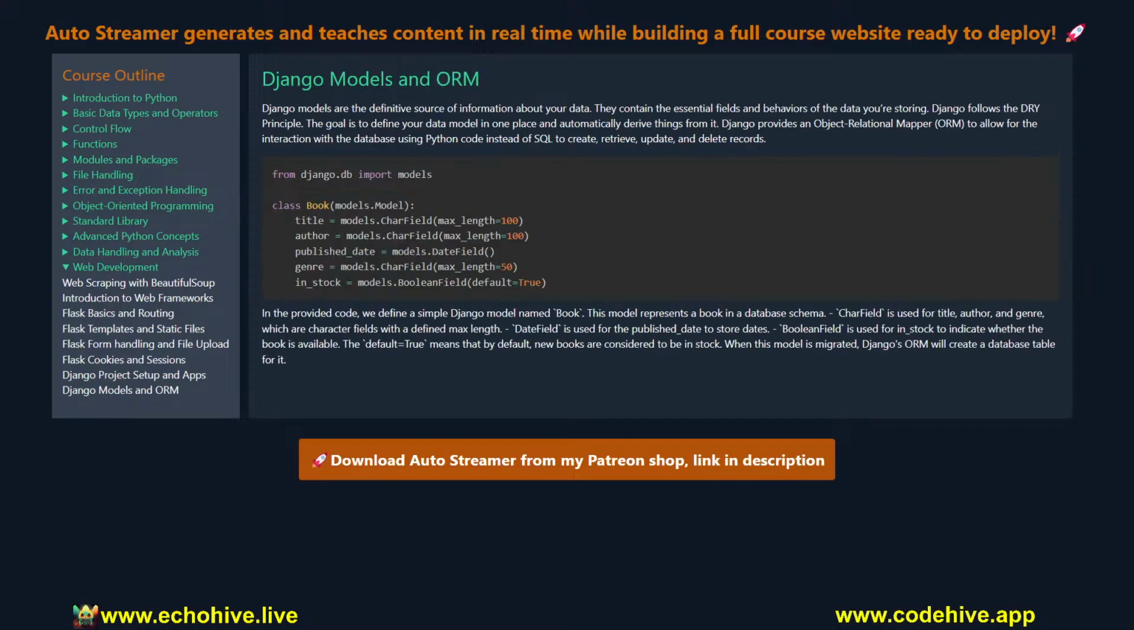Django models and ORM. Django models are the definitive source of information about your data. They contain the essential fields and behaviors of the data you're storing. Django follows the DRY principle. The goal is to define your data model in one place and automatically derive things from it. Django provides an object relational mapper, ORM, to allow for the interaction with the database using Python code instead of SQL to create, retrieve, update, and delete records.